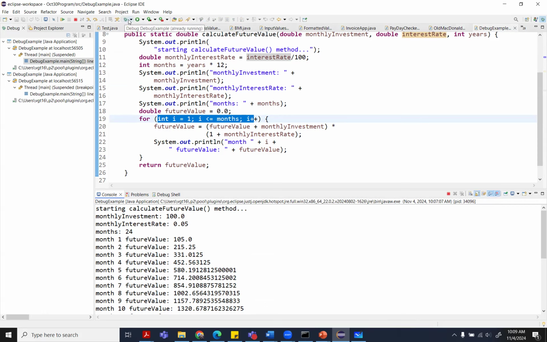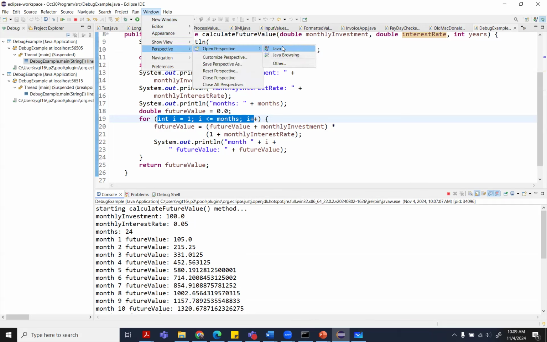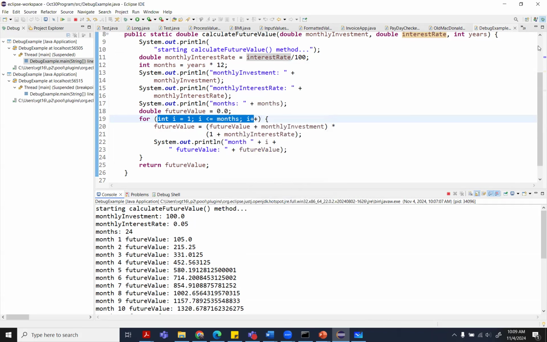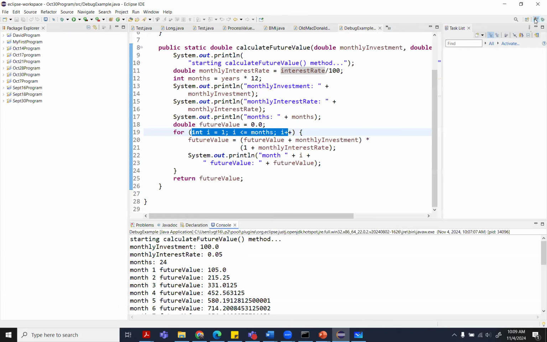Somehow one of the windows that I wanted to see is not opening. So let me see if there is something that I can do to see that specific one.